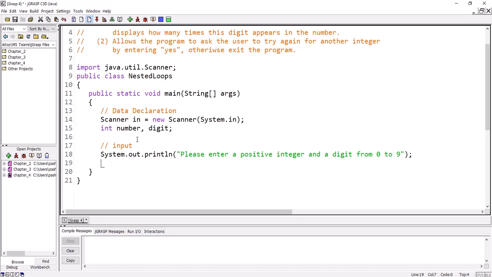Otherwise, we have to put enforcement on that by supplying if statements or by doing some manipulation to the number to convert it to positive, etc. So we will read first the number, n.nextInt, and digit equal to n.nextInt.